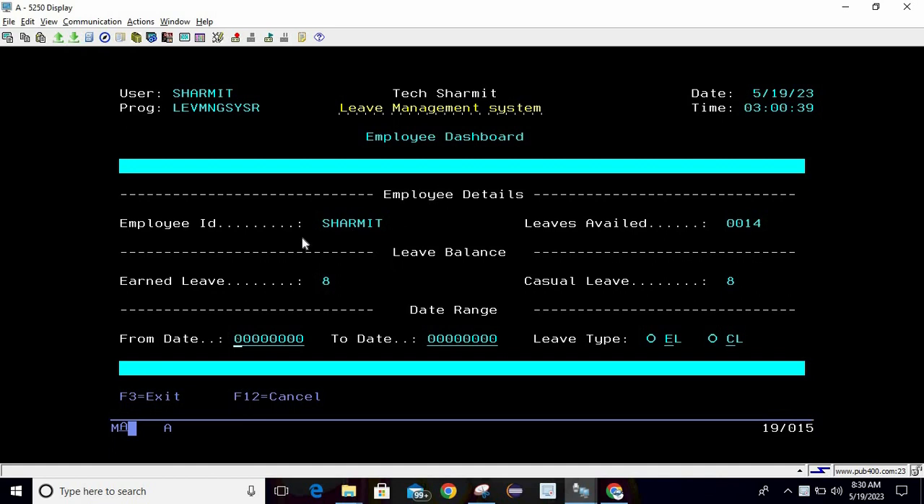Okay. Now here you can see that some information is getting populated on the basis of my ID, which is employee ID, leave availed, earned leave, casual leave, and these are the three mandatory fields for the employee to key in at the time of applying leave from this screen. Proper validation is also implemented here. So let's say if I press enter on a blank without inserting any values, it will highlight the particular field where the data is not there. It is showing invalid from date. So now I will put a valid date here.